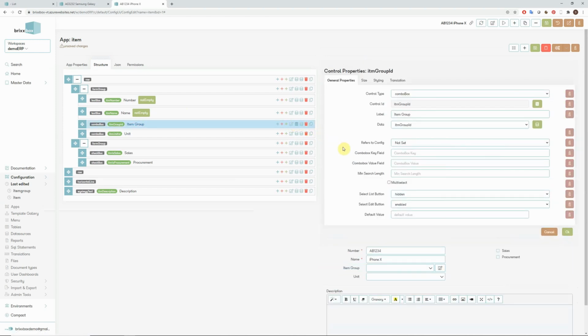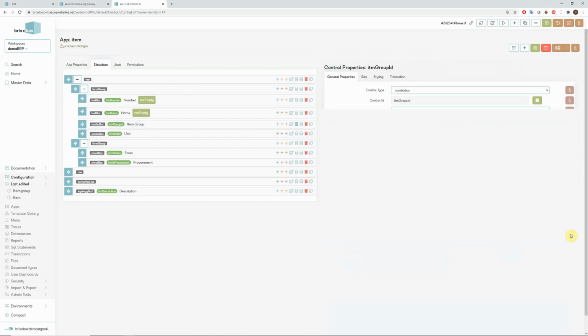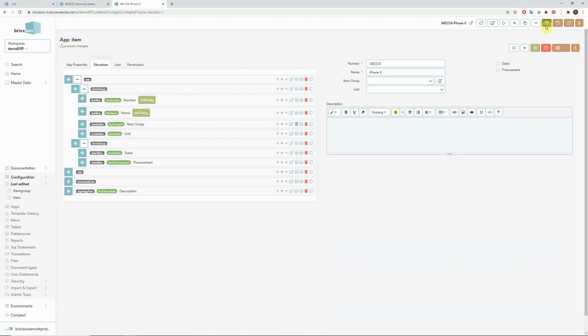And now I go to the settings of our item group control. And for combo box, I have two fields which are very important. It's a combo box key field, and this asks us what value of the item group table should be stored in the item table to connect them, and that will be ID. And the other one is what value do I want to see in my combo box when I open that drop down field. And there I want to see the name, which will be ITGR name. Let's hit OK, and we'll save that.